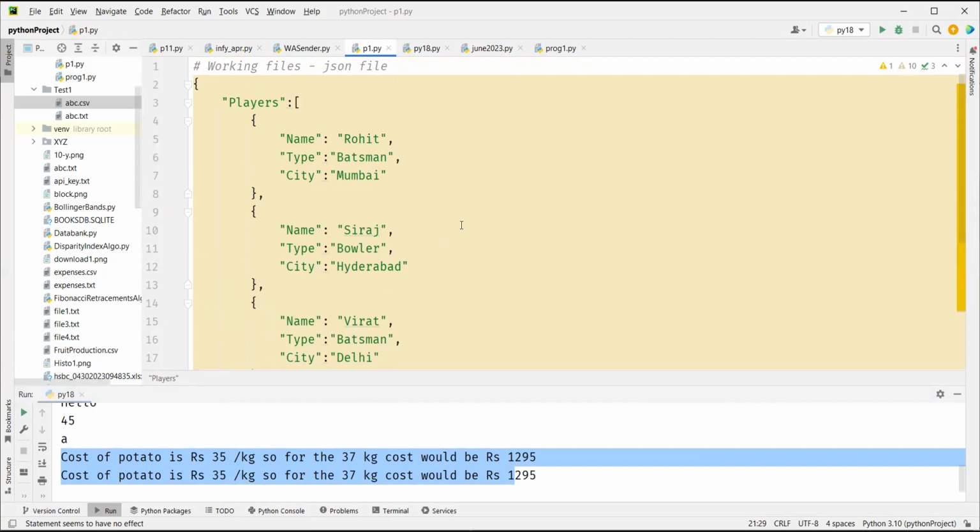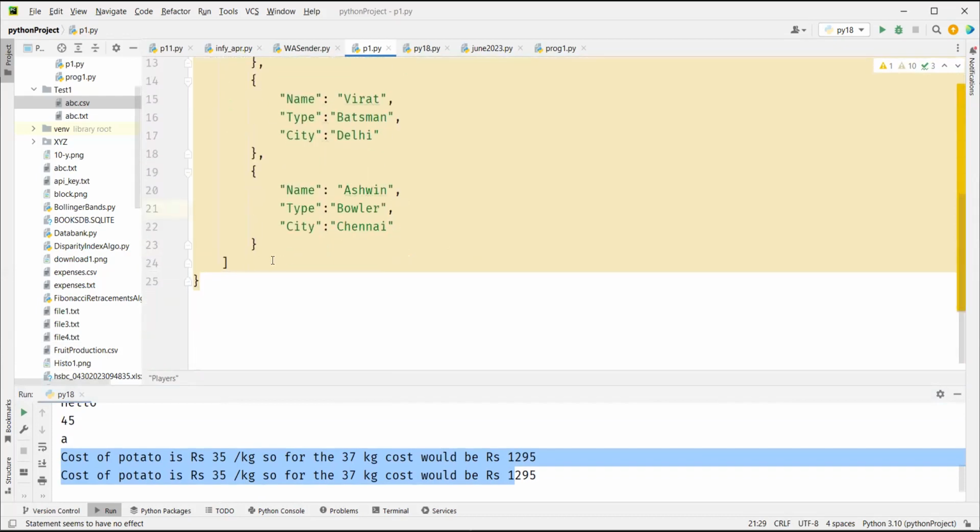So every data should be within a curly bracket. It should begin with curly brackets. And then we have one data called players. Now you can have something similar here also if you want to have one more set of values.